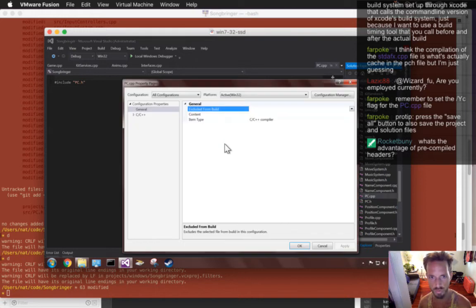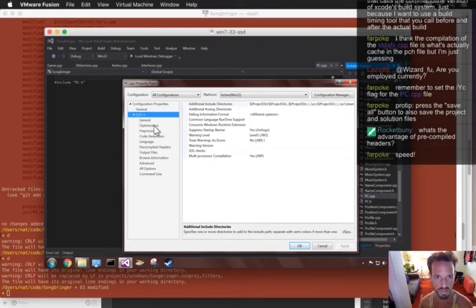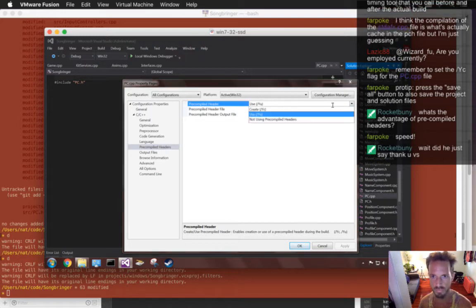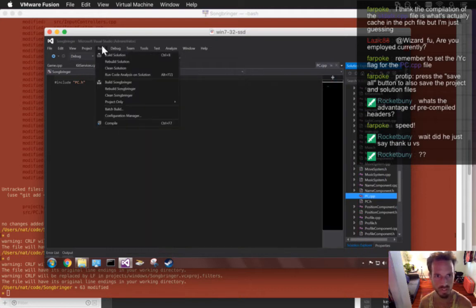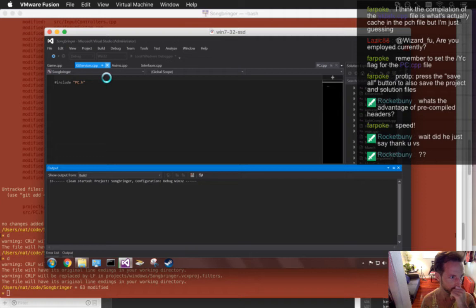Okay, so this one, we want the create precompiled header file thing. And let's see if the build works now. Yes, I did. I said thank you, Visual Studio. I haven't thanked Visual Studio enough. Or the developers of Visual Studio. Oh, look, it's doing pc.cpp first, which would make a lot of sense if it's compiling its precompiled header file thingy. Which I'm guessing it is.